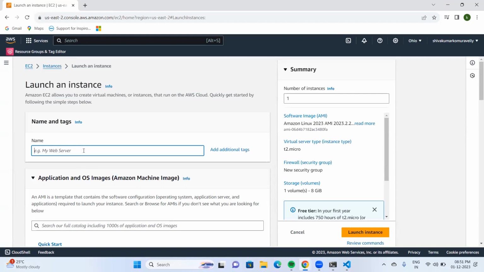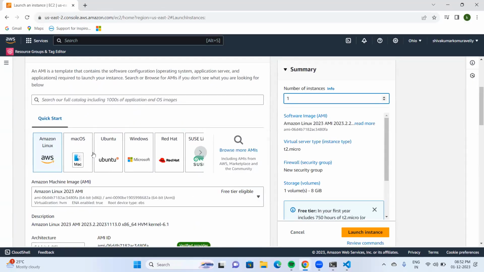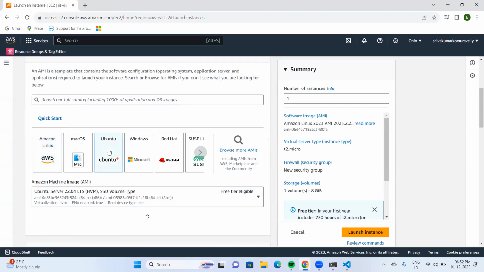Here you have to give an instance name, like my first server or my first VM; you can give any name. On the right side, it asks how many instances you want to create. I want to create only one. Then it asks for the operating system. I want to create the instance using Ubuntu, an operating system which comes under Linux. Select Ubuntu.